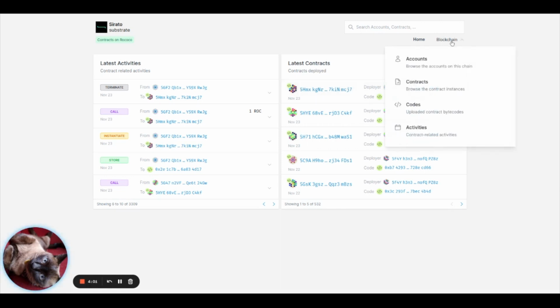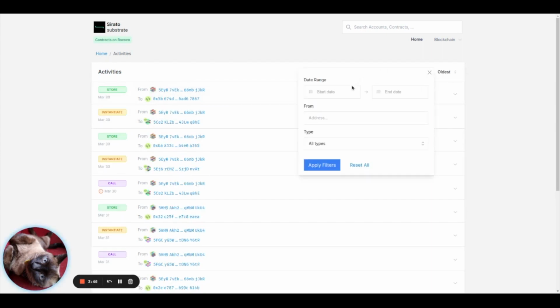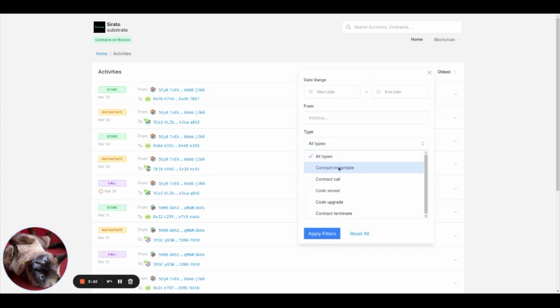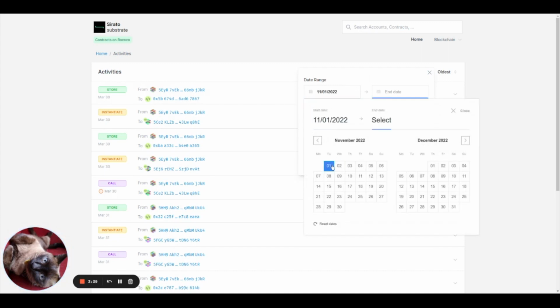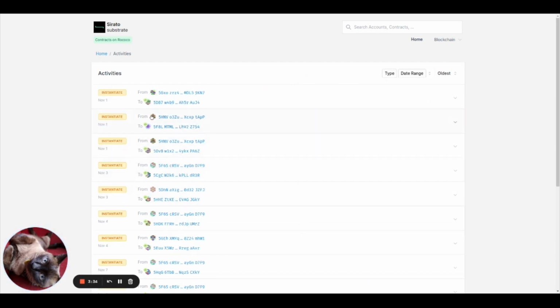Here we have the menu that allows us to navigate into different sections. For example, we can see here the list of activities that you can filter and sort by newest or oldest. And we can filter, for example, if we want to see all contracts instantiated in November until today. And we can apply the filter to see the November contracts. And here we have all of them. And of course, we also have the search that you can use to search for contracts or accounts.